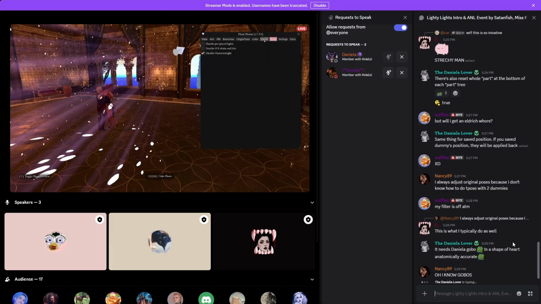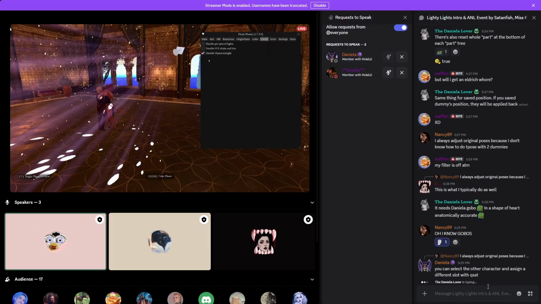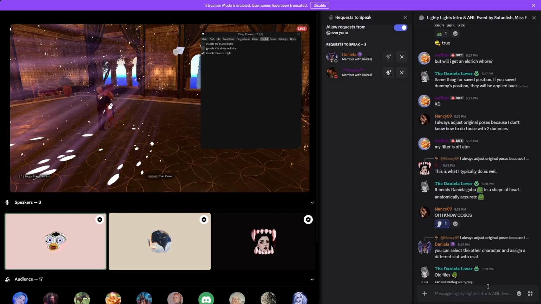And then disable character light is useful for the kind of bright light that's over your characters all the time. Mine is always disabled. I think I still have the old files in that permanently disable it, but if you don't want to do that, you can do it through here.